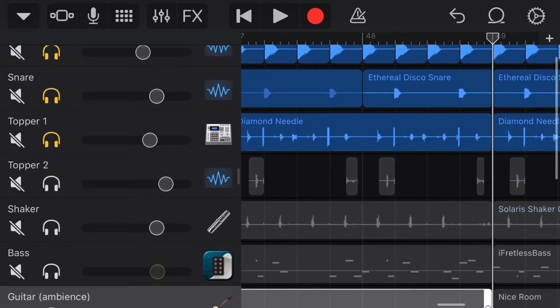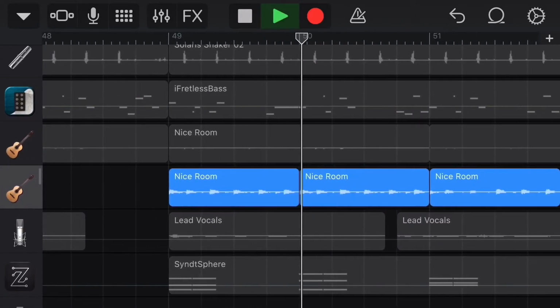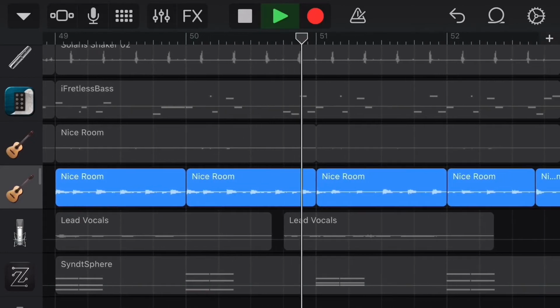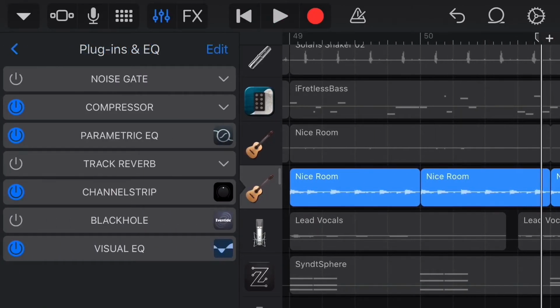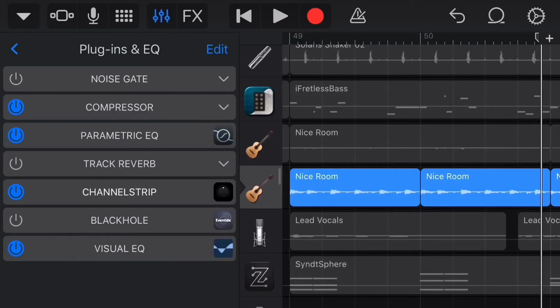If I were to isolate this guitar, you can hear there still is a little bit of background noise just because I pulled the threshold up a little bit on my noise gate to still get that lo-fi sound, but it's definitely nothing as egregious as what I had on that first track. So this one's a lot more simple.